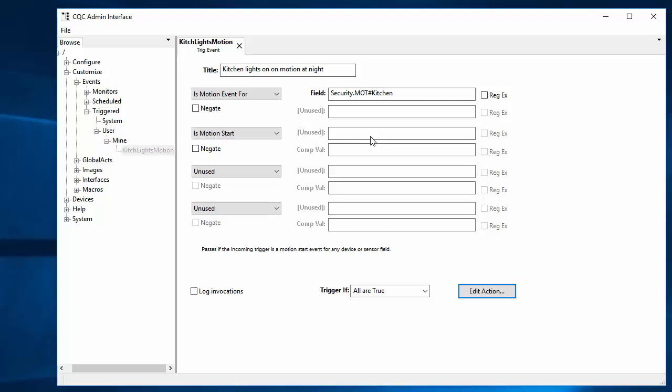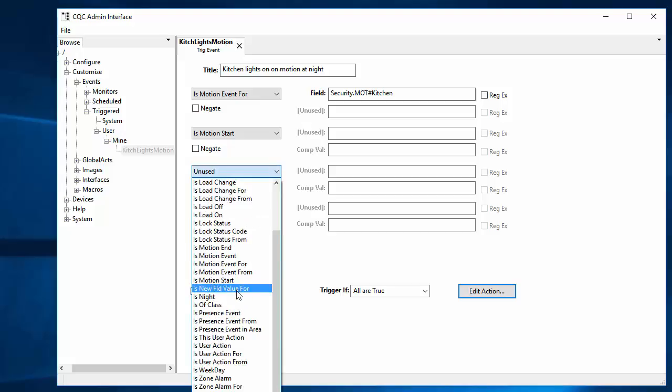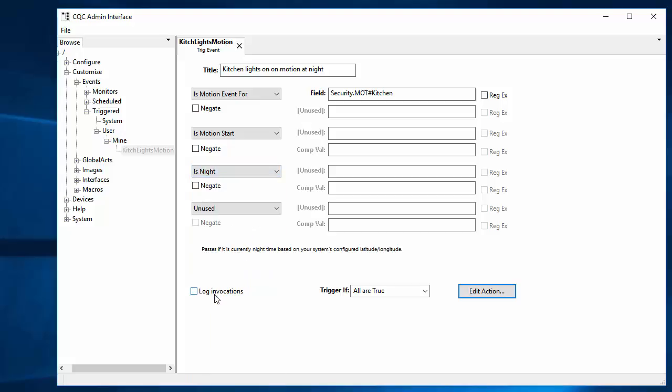And now we also want to make sure it's only at night. So let's do another one, and we'll select is night. So now we have our 3 triggered event filters. And what will happen now is that the event trigger will come in, and the event server will begin to compare each of these filters against the incoming trigger information.